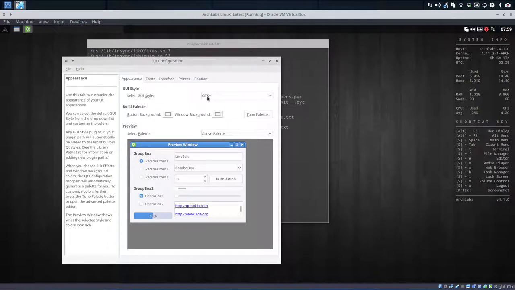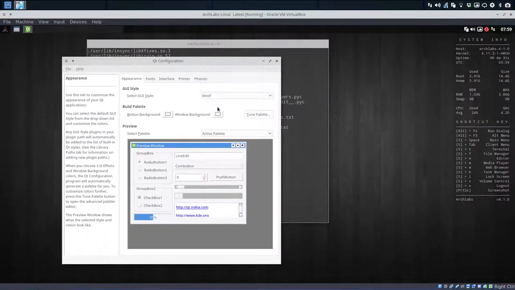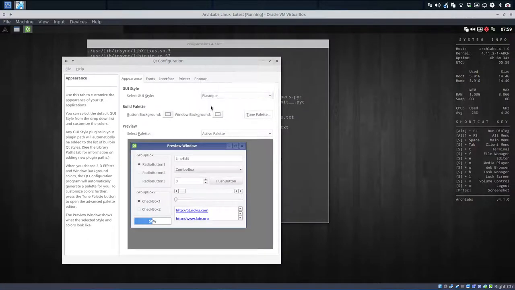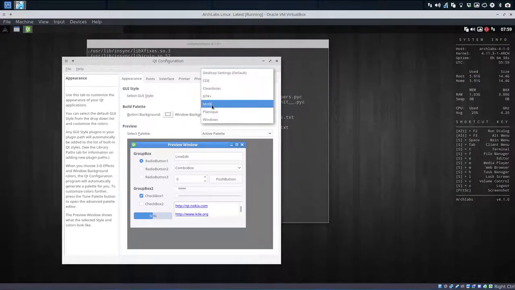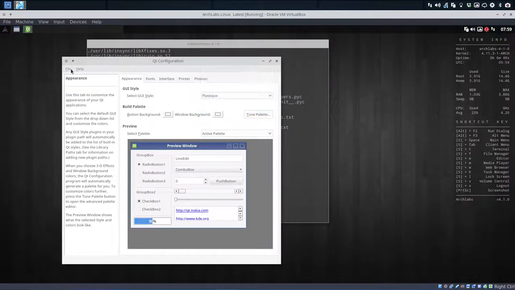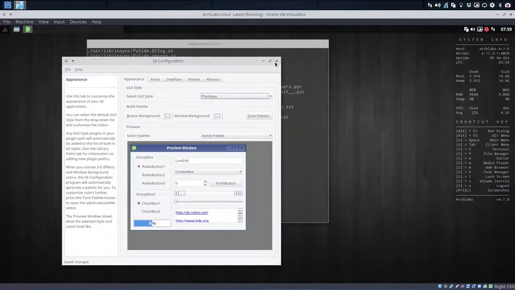And you have to make sure that GTK+ is not applied. GTK+ is beautiful, but for InSync at the moment, there seems to be a bug and they know about it. I've reported it and they'll fix it. But in the meantime, we have to choose something else. Most of the time I take Motif or Plastic, so it doesn't matter as long as it's not GTK+. Okay, so that's done. We save it and that's okay.